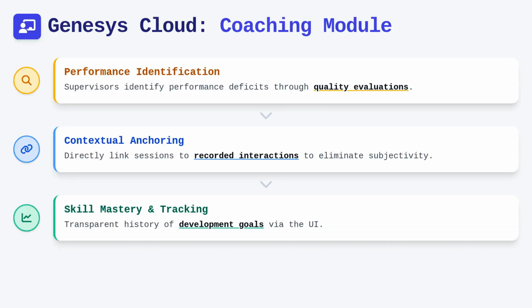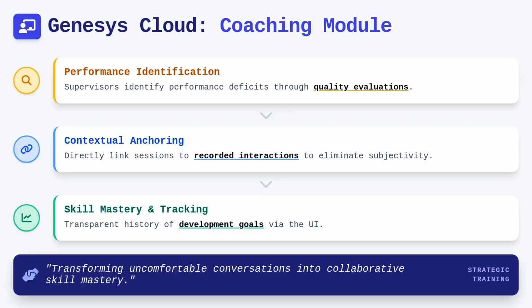By selecting a specific recording, the manager anchors the training in reality rather than subjective opinion. This direct association ensures that the agent understands the disconnect between their current performance and the expected standards of the contact center. Furthermore, these sessions can be tracked through the user interface, providing a transparent history of completed and pending development goals. Effective use of this feature turns a potentially uncomfortable performance conversation into a collaborative effort towards skill mastery.